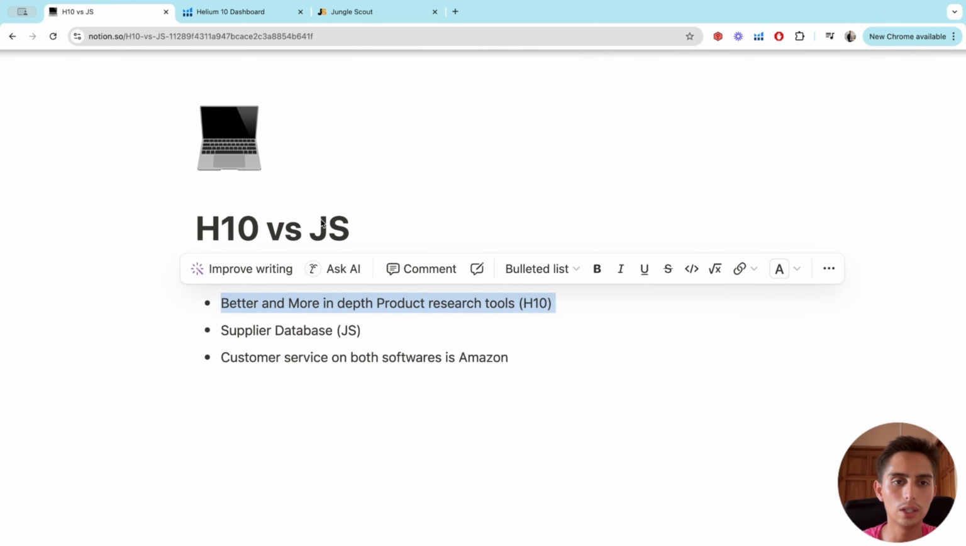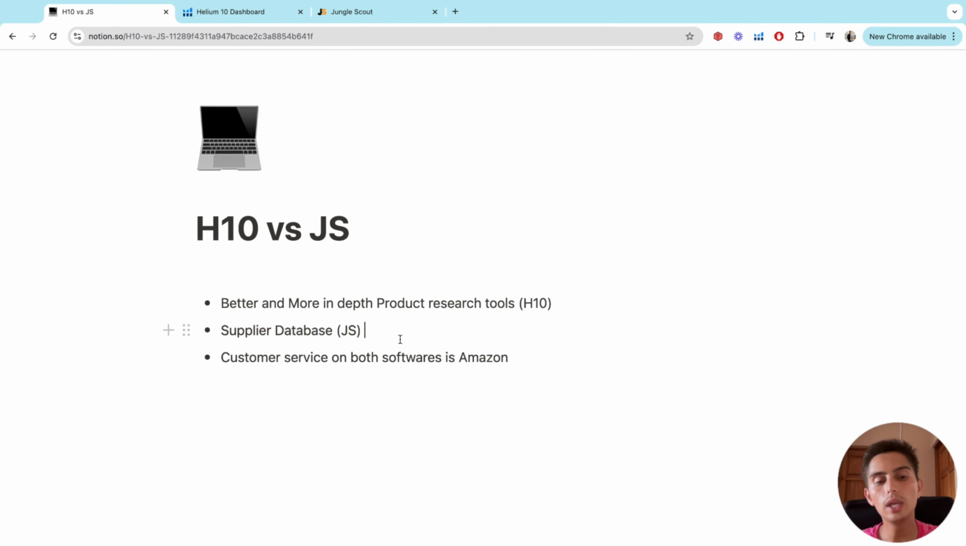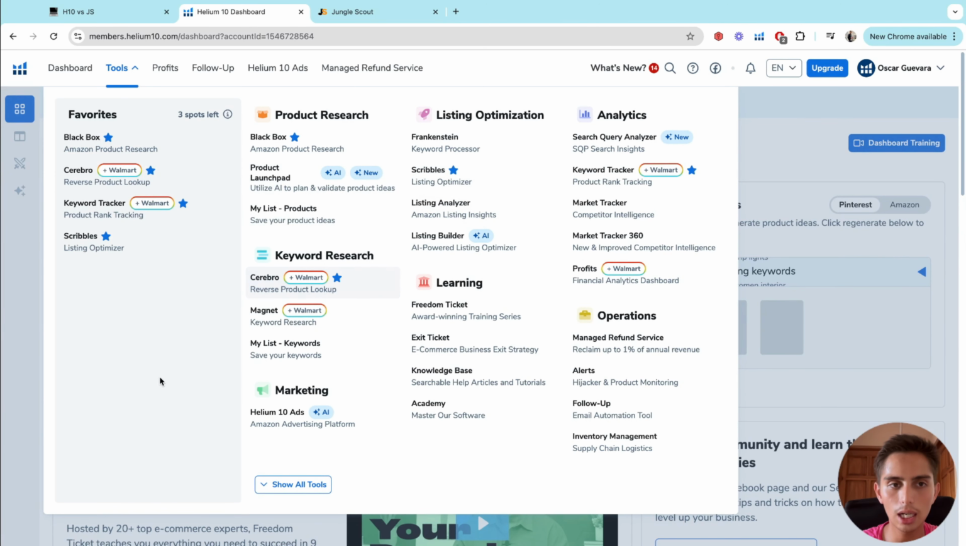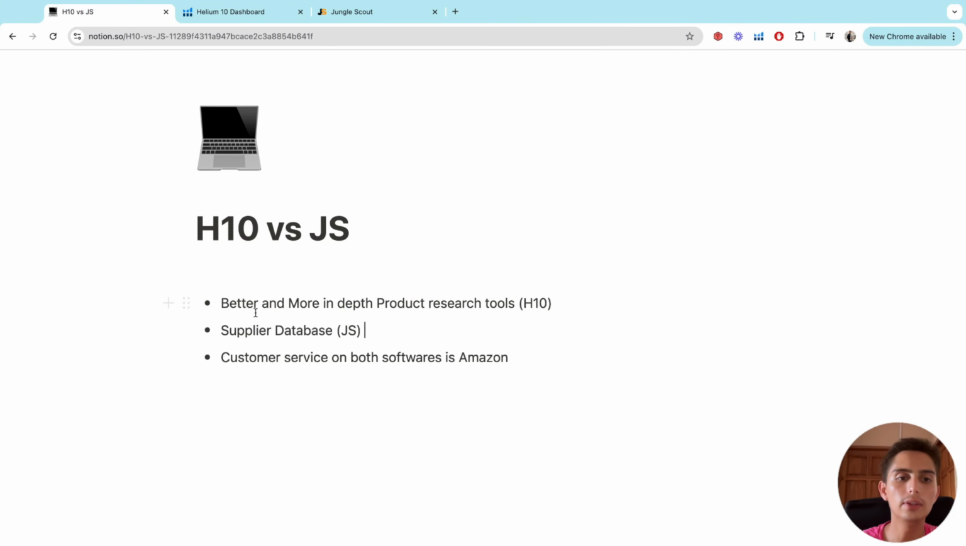Okay, and it's smart of them to have a user-friendly platform. It's just very smart of them. Okay, but then we have the supplier database, which I don't think Helium 10 really has. So this is very useful.